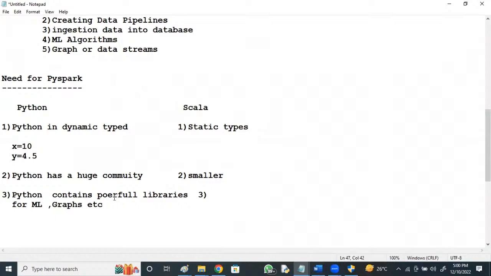Scala also has powerful libraries, but as compared to Python, a little less. Python has nearly 89,300 inbuilt features, libraries and modules for different domains, but Scala has fewer as compared with Python.